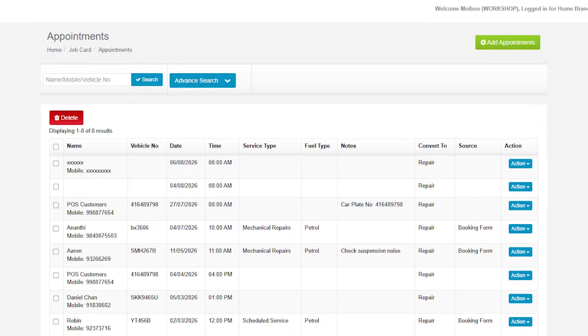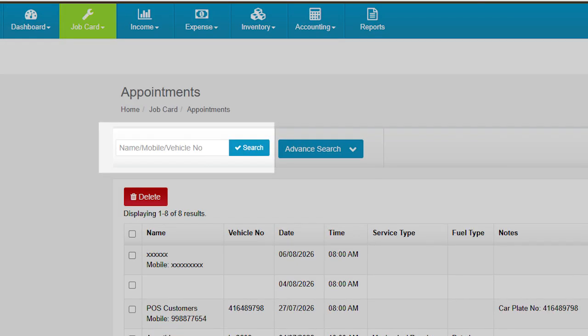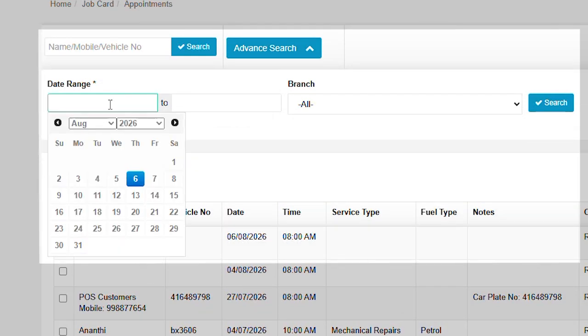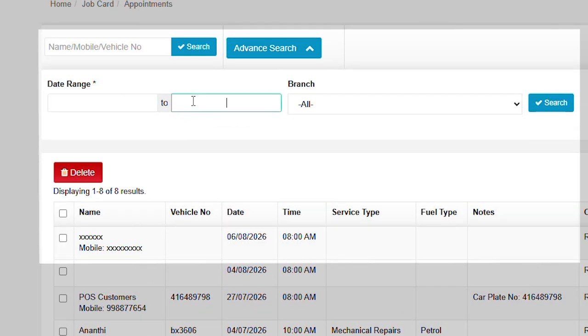Step 2. Locate the appointment. Use the search bar Name, Mobile, Vehicle Number or click Advanced Search to find the specific booking. Locate the customer's record in the appointment list table.